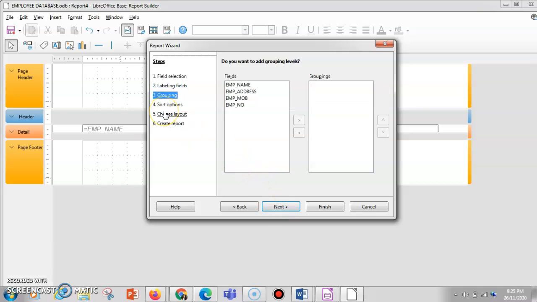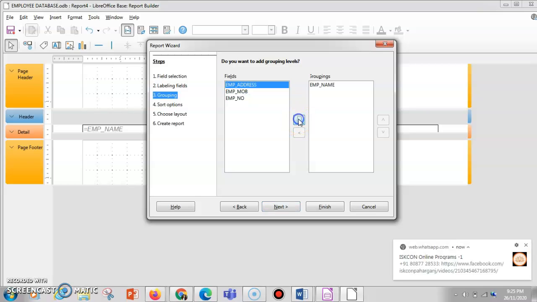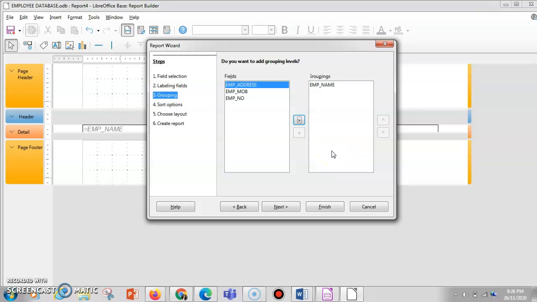After that, you have a grouping section. In the grouping section, you can group the records. If you want to see the records group wise or city wise, you can add the grouping sections, and you can shift them with the help of these arrows. After shifting them with these arrows, you just have to click on the next button.